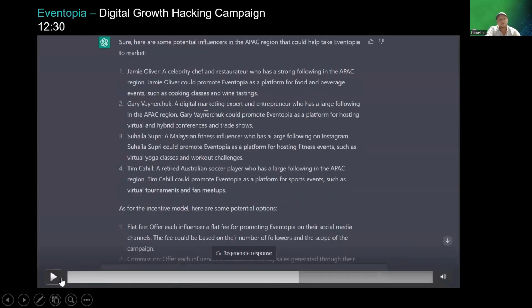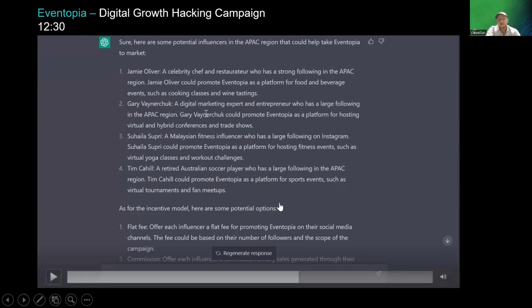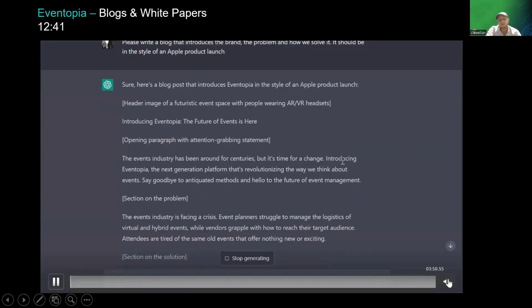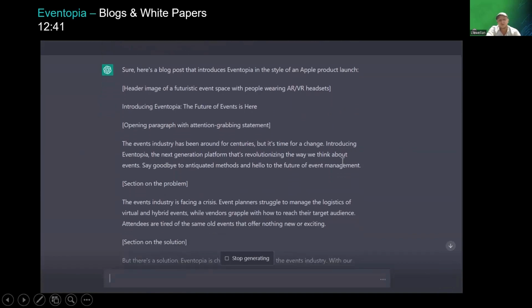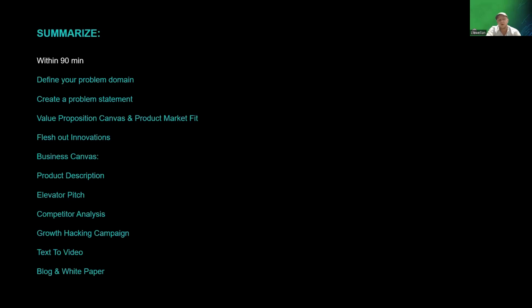I'll ask for influencers. So if you look here, one of the things recommended in the growth hacking strategy is to use influencers to help take the product to market. I ask which influencers in the APAC region I could use. Jamie Oliver, Gary. It gives me detailed influencers that I can use. Jumping ahead quickly because of time. I asked it to do blog posts. Okay, so it gives me a detailed blog post. I've asked it to do a white paper.